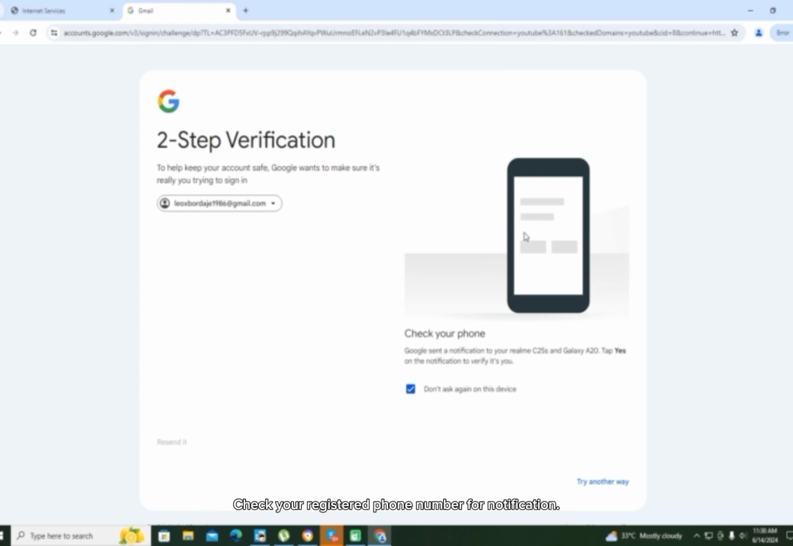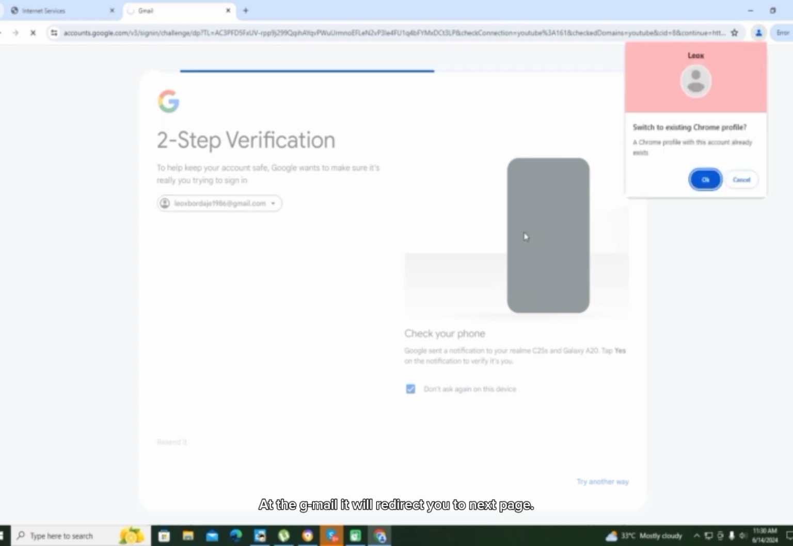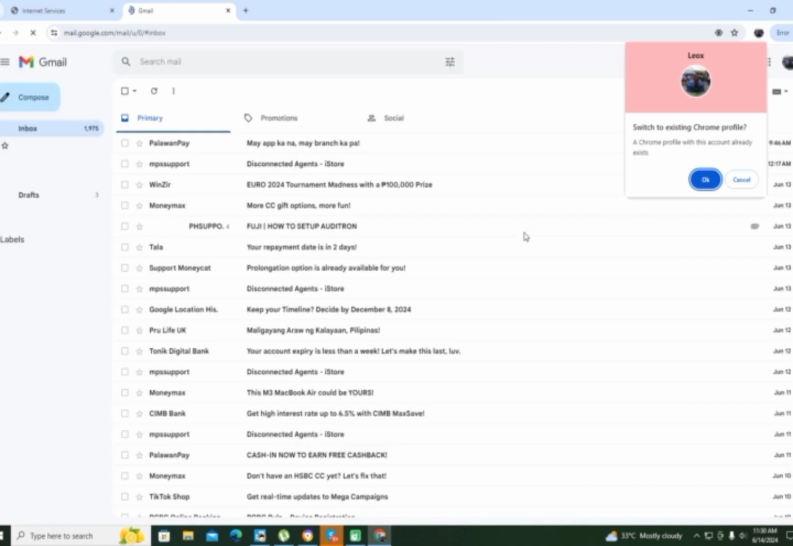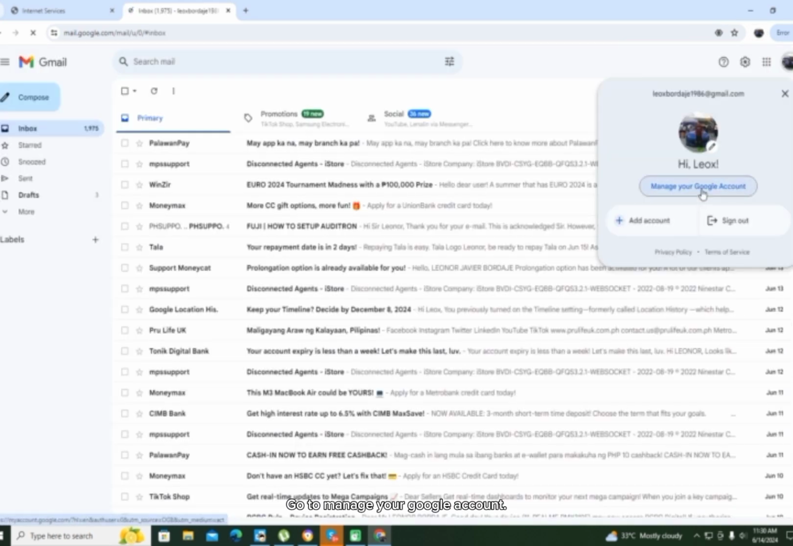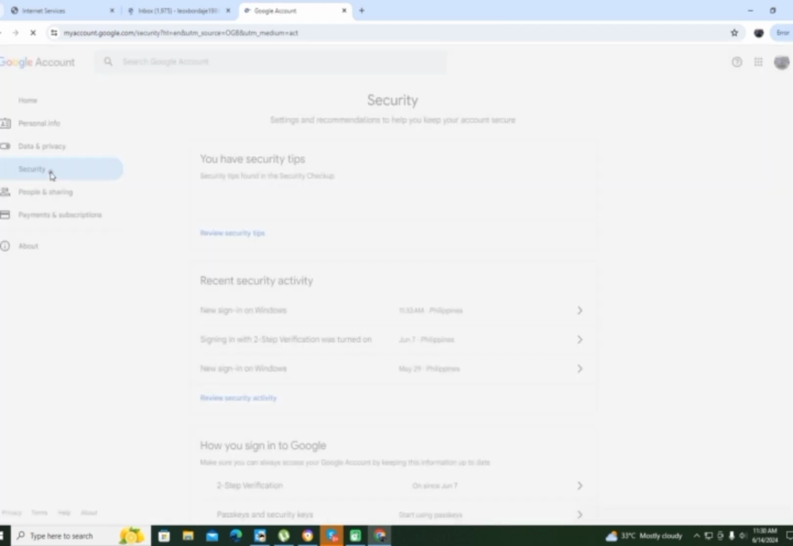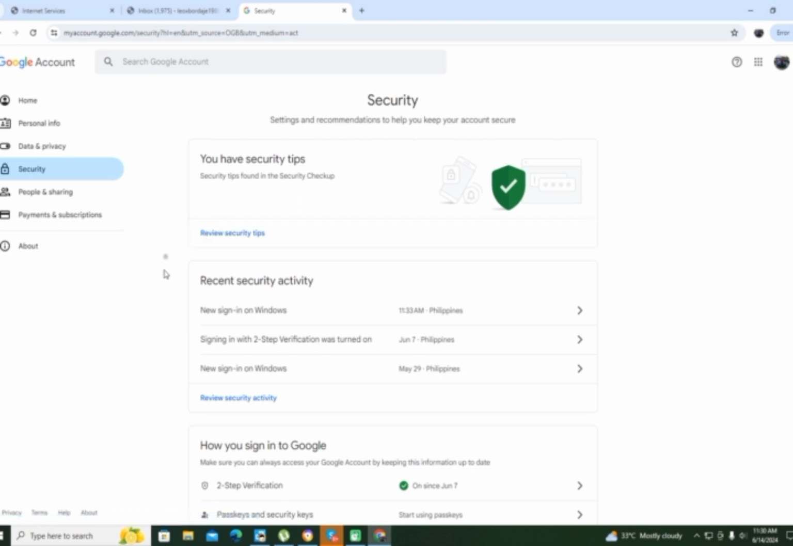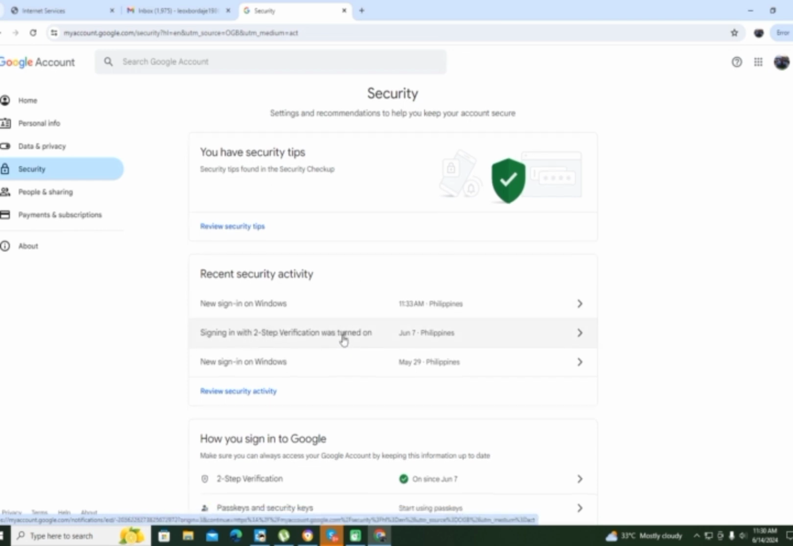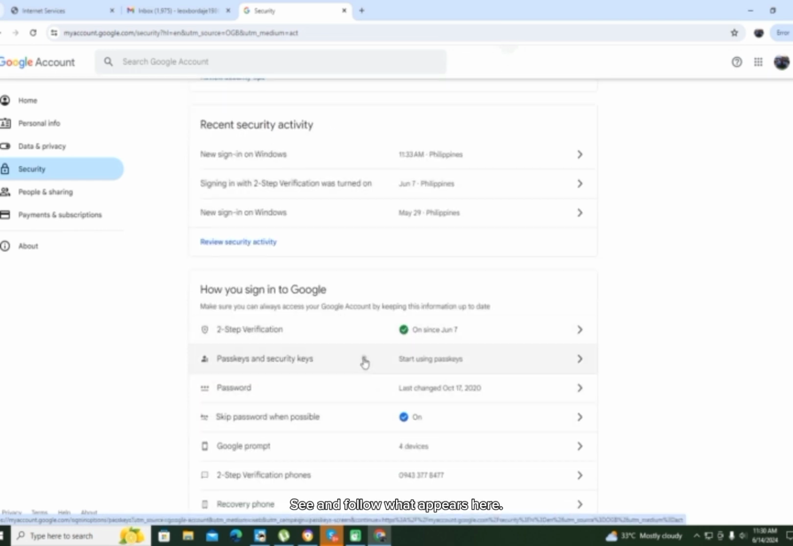Check your registered phone number for notification. Tap Yes for verification. At the Gmail, it will redirect you to the next page. Go to Manage your Google account. Click Security. See and follow what appears here.